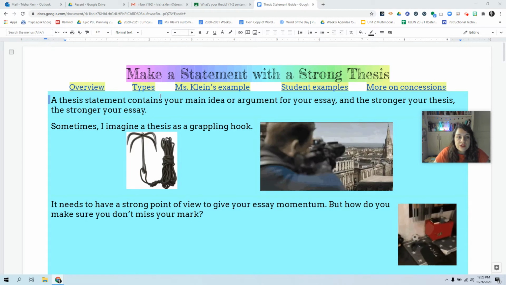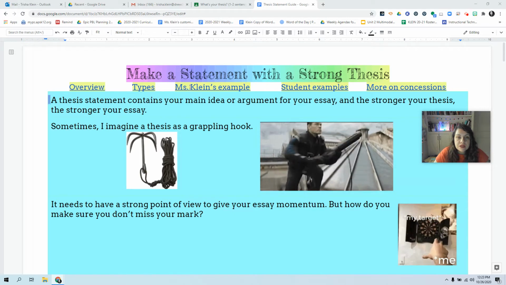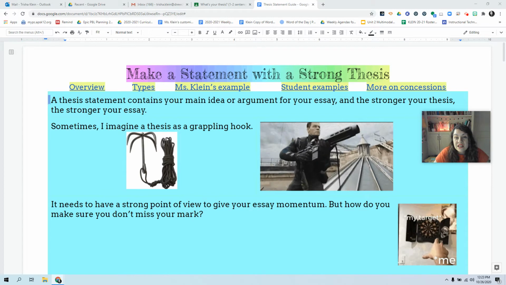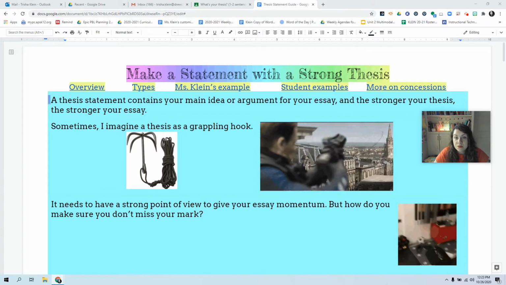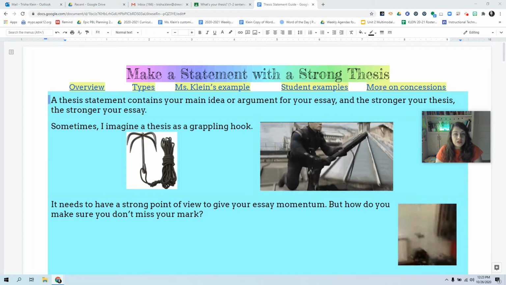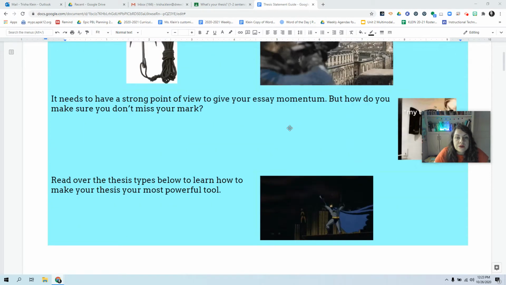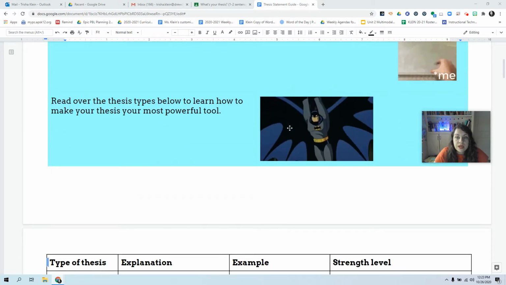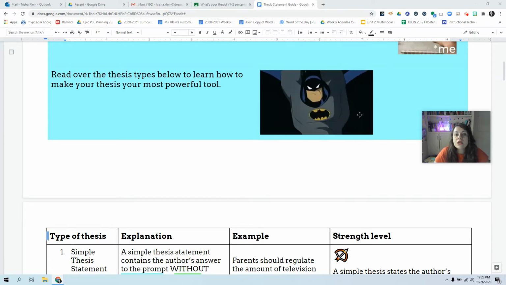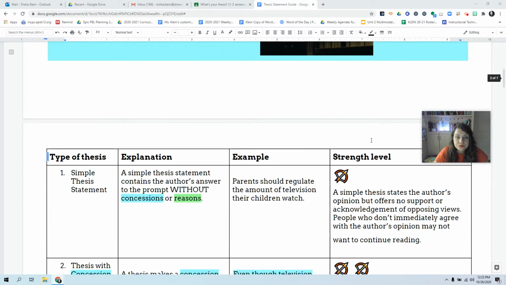So this is the overview. Then you have the types. You have my example. I added some student examples. And then I added some more information on concessions because that's where I anticipated some of us might have a little bit of an issue. All right, so I already kind of went over my philosophy behind thesis statements, that they're like a grappling hook and a strong one to let you swing throughout your essay with ease.